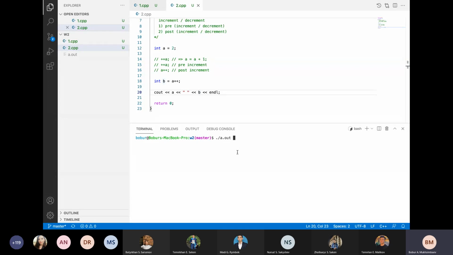Let's check it. Can you see my screen now? I already showed the result of this code. It says a equals 3, b equals 2.